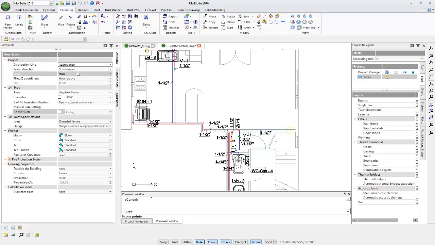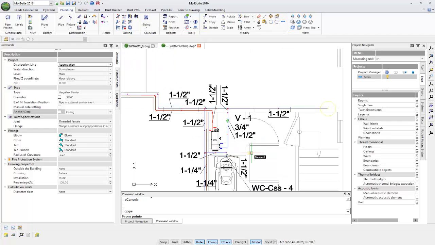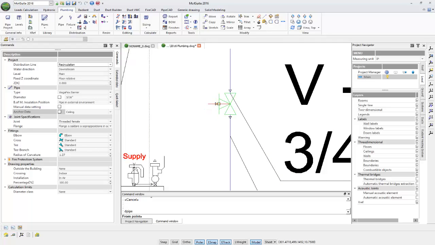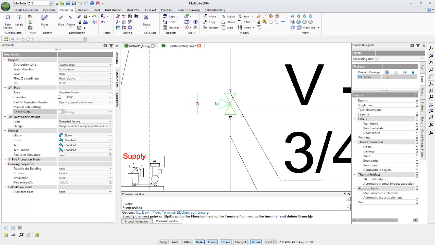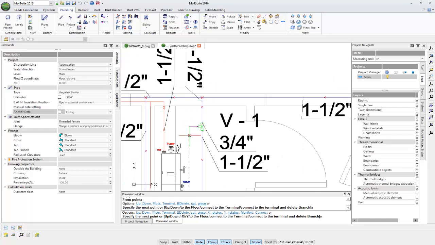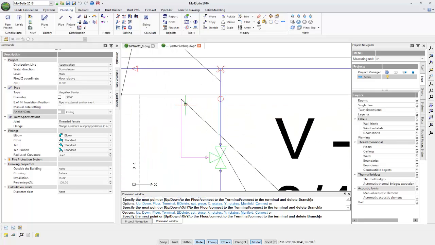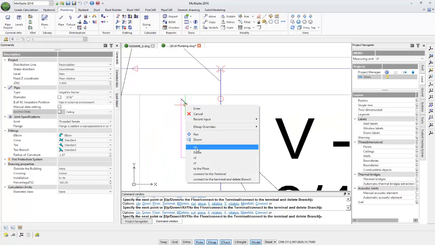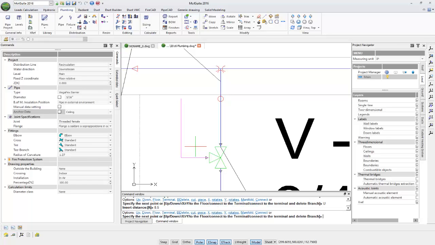Again, our water distribution we'll have as downstream, and our Z coordinates will be floor relative, and we'll initially have this at 0 feet. If I zoom in, I can simply left click on the endpoint of our valve. I'll come out, and then I'll come over, I'll right click to insert a riser, and I'll type in 8 feet. We'll switch this to 8.5 feet.